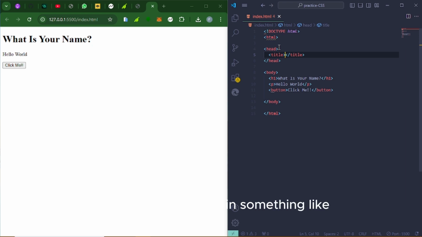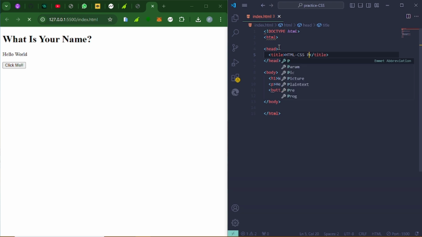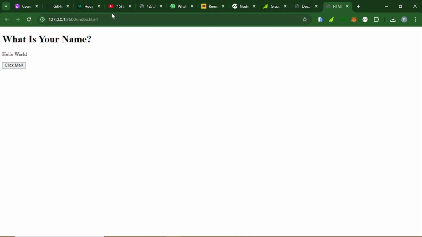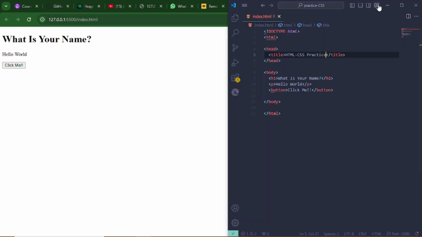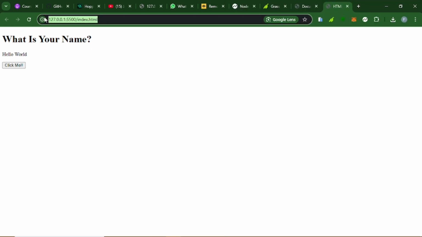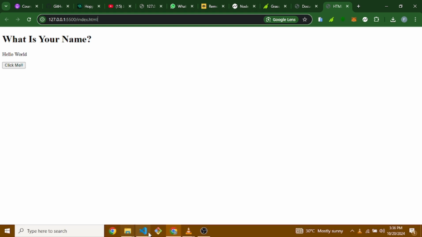So for that reason we are going to give this title a name. Let's say HTML CSS practice, and we save. By default we are not going to see it here because that is not where it's supposed to be. It's nowhere to be found, but by default it's supposed to be somewhere here. The reason why is that we are using Live Server. So if we go back and open this file, we are going to see that this title will pop up on our tab here, and that is what we are by default going to be using at any time.